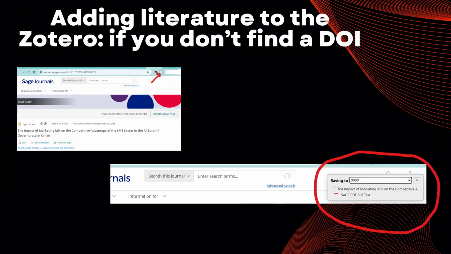But what if you don't find a DOI? Or what if it's a web source? The second method is to add sources to your Zotero library by importing them directly from websites or by manually entering the details. Zotero can import references from hundreds of databases and publisher sites. It is an easier way that uses the Zotero connector I mentioned earlier.